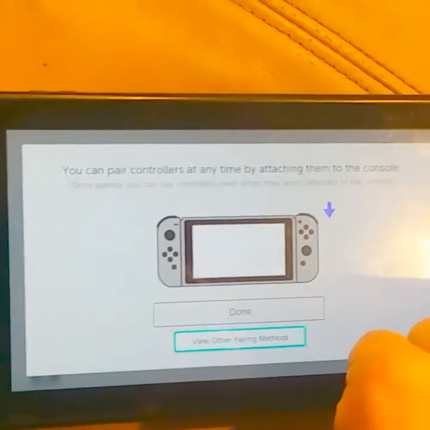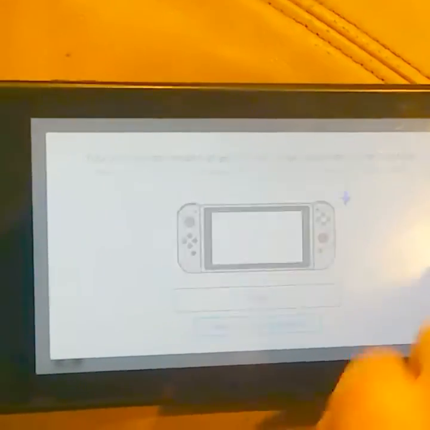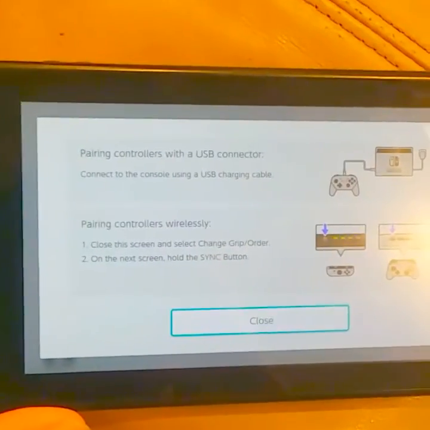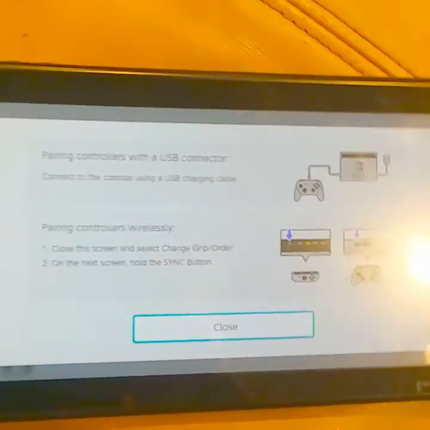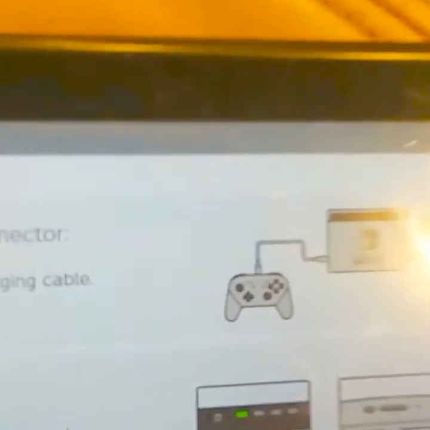But the question is, what if you don't have a Joy-Con? Well, you can add them with a USB connector, as you can see in this image right here. Or you can just press sync on the controller. So now do you know how to set up your Switch? Well, there you go. Have an eternity of fun in quarantine with a Nintendo Switch.